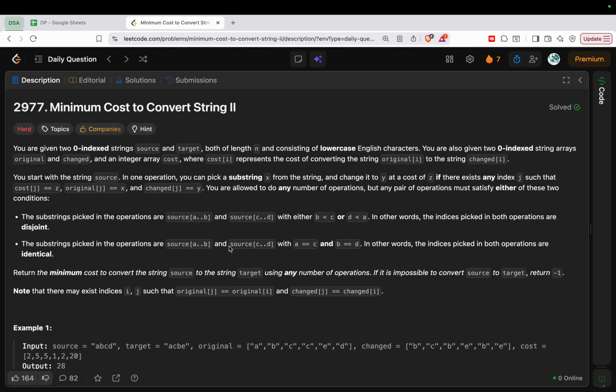Let's solve today's Leetcode problem 2977, minimum cost to convert string to. Okay, this is an extension problem to yesterday's Leetcode problem. If you have solved yesterday's Leetcode problem, it's well and good. This is a little advanced problem compared to yesterday's problem.